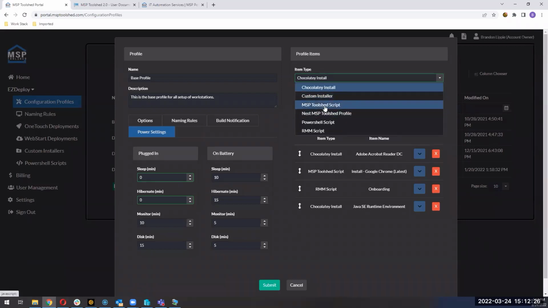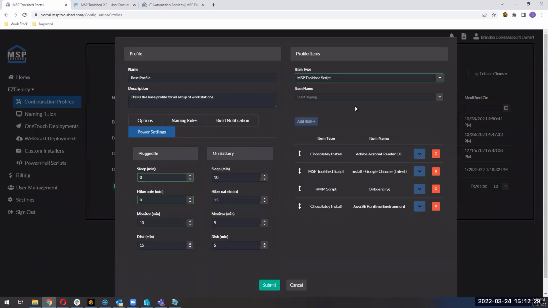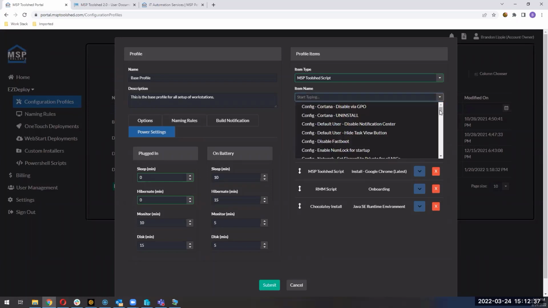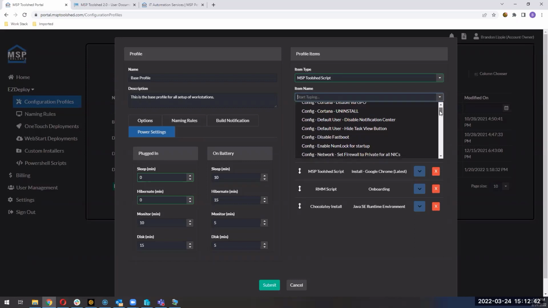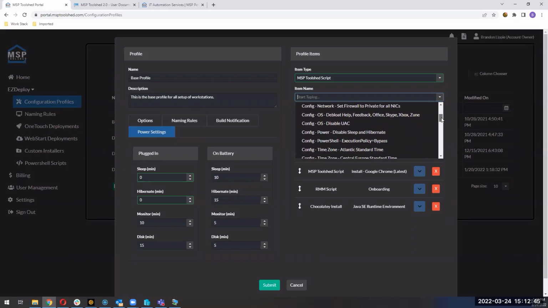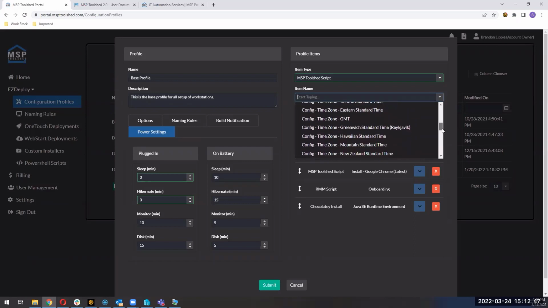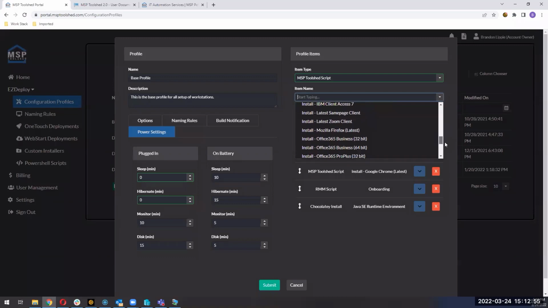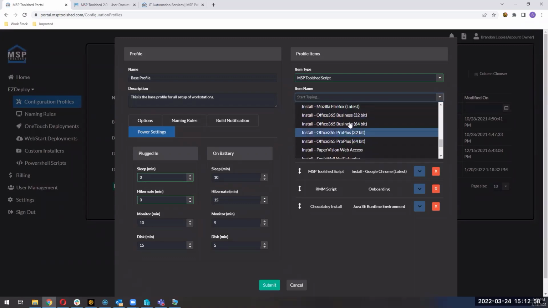I'm going to come back to custom installers, but then there is MSP Toolshed scripts. This is the next one. These are our native scripts. This is essentially our own PowerShell scripts that we've created. You'll see that there's a bunch of different ones, like for example, for removing or disabling Cortana, a lot of configuration item changes, disabling UAC, changing time zones, installations. We do have a few installations in here, for example, for Manage or Chrome, things like that. We do also have Office in there. These tend to work really well. I've never seen anybody complain about these, especially if you're using Business or Pro Plus, depending on your licensing.